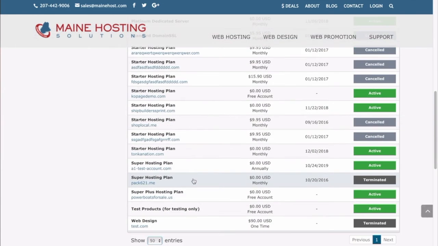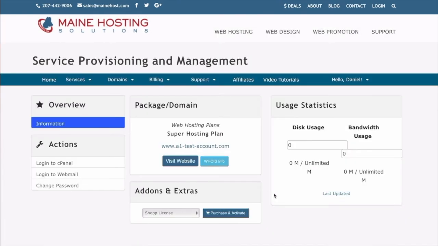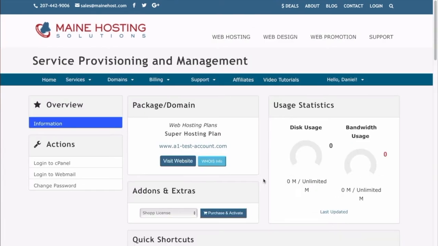And locate the account you want to edit the email package for. So I have an email set up at a1-test-account.com. You click anywhere in the blue bar or on the active button. This brings you to the settings for that hosting account in your client area.